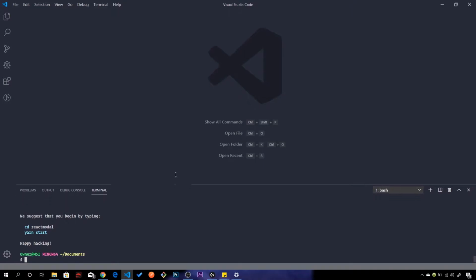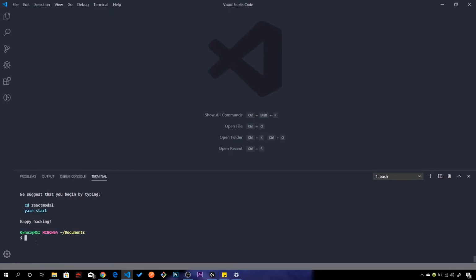Now, when that's finally done, I'm going to be using Sass for styles. In order to use Sass, I'm going to have to install node-sass. And the i is just basically install. It's just a shorter way to do it. This will just compile our CSS.